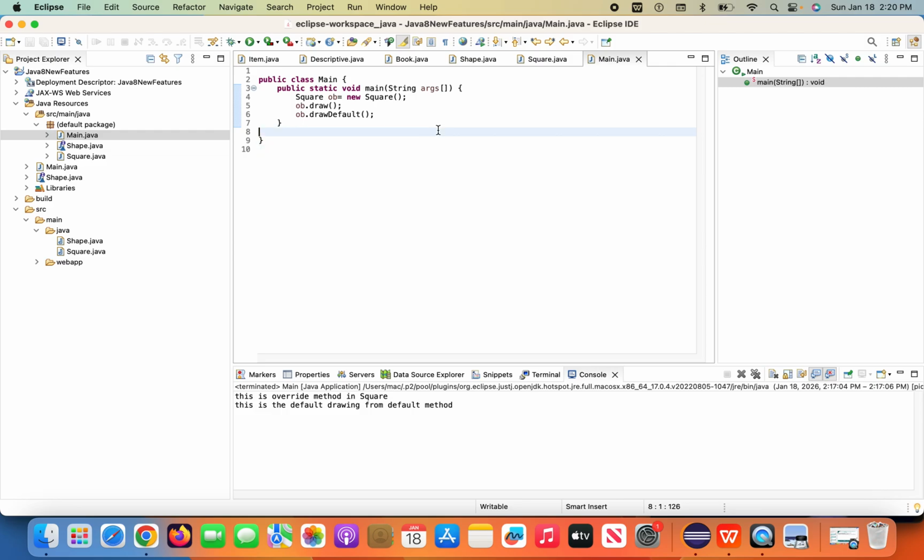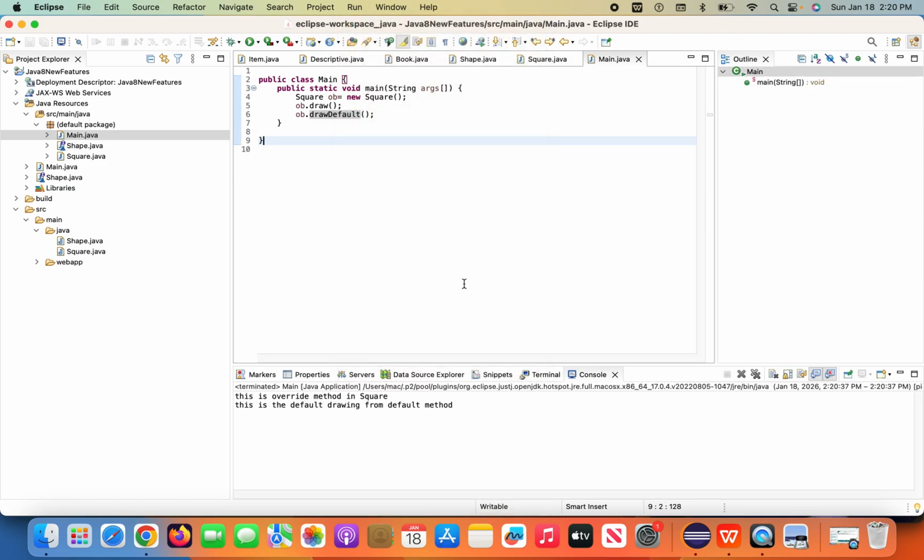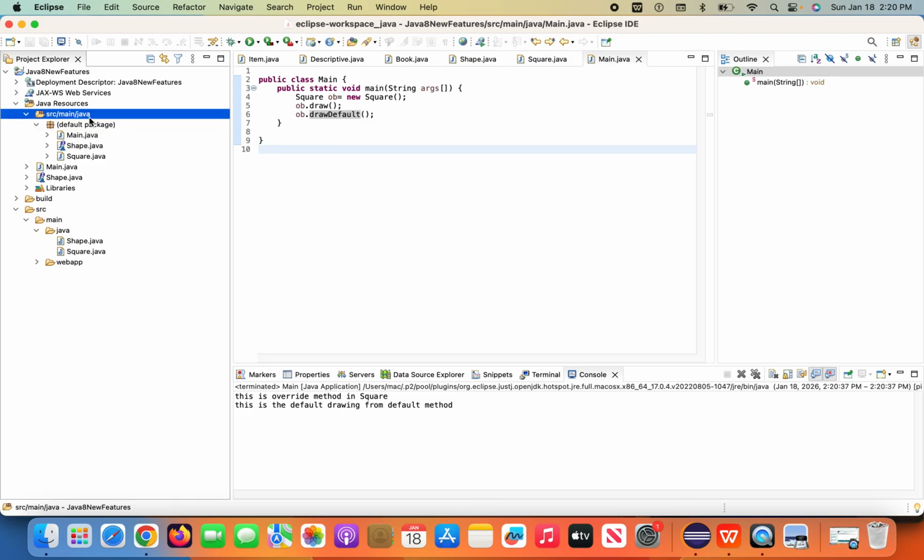So I wrote a class, public class Main, public static void main String args, and I just create one object of that class, and I just write ob.draw and ob.drawDefault. Okay, so if I execute here, it will give me the result from the interface default method as well as the abstract method. Okay, so this is how I can utilize it. I want to create one more class here.